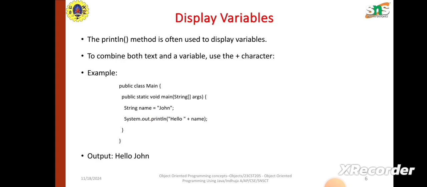Next, how to display the variables. The println method is often used to display variables. When I want to print the variable values on the output screen, I use the predefined println method. To combine both text and a variable, I use the plus character. Inside the main function, I have used a variable called name, which is of String type, and I have given the value John to that variable. Next, I'm going to print that name variable.